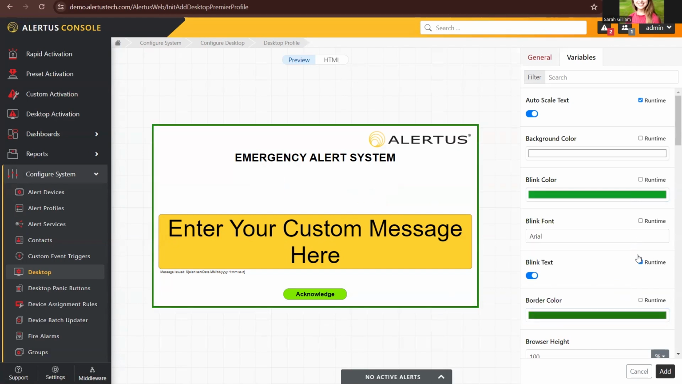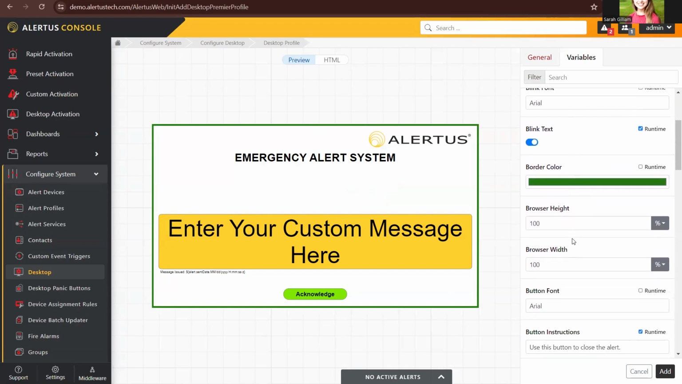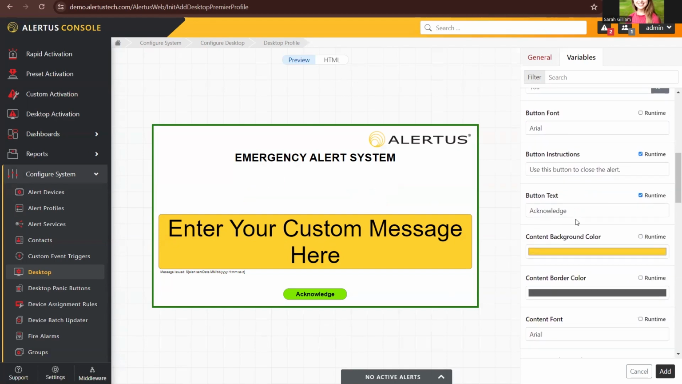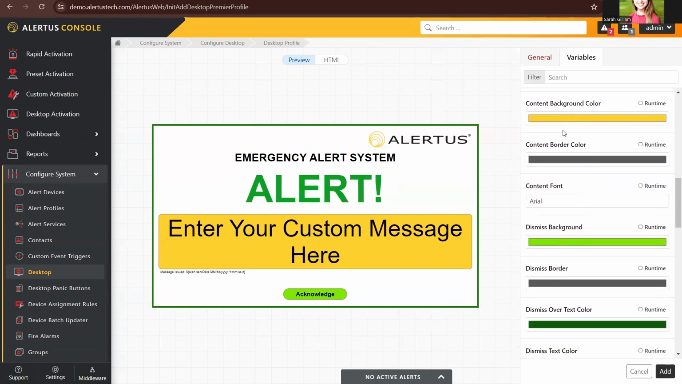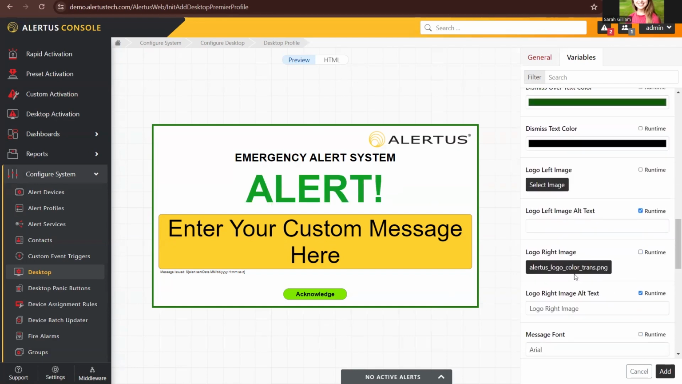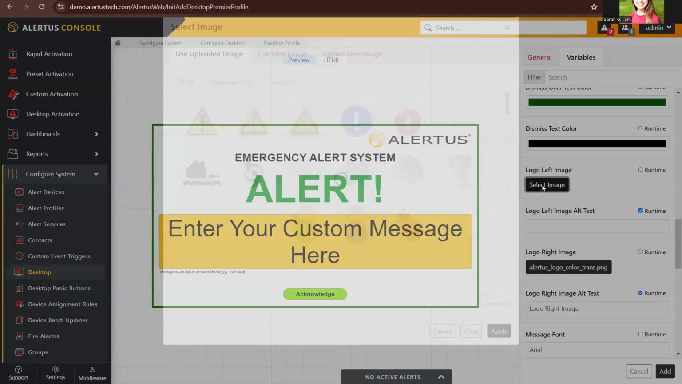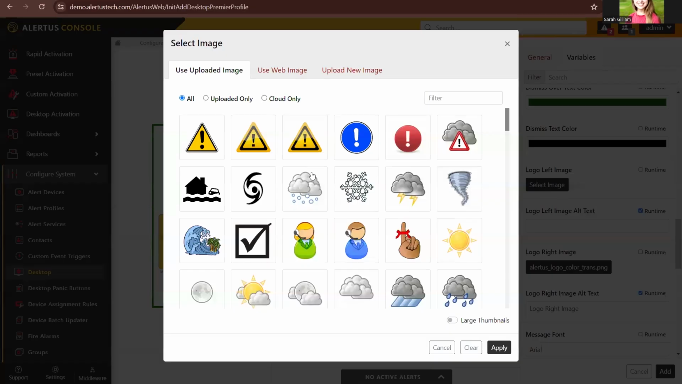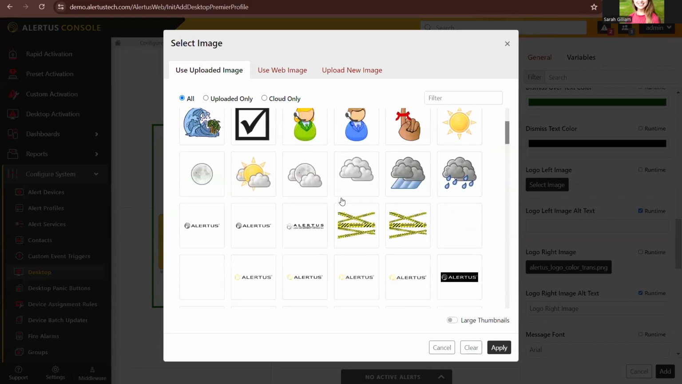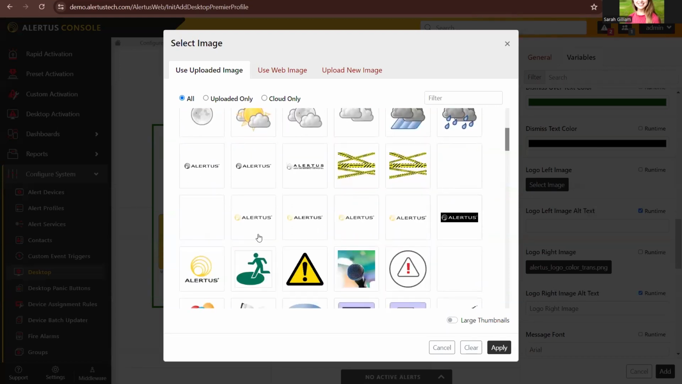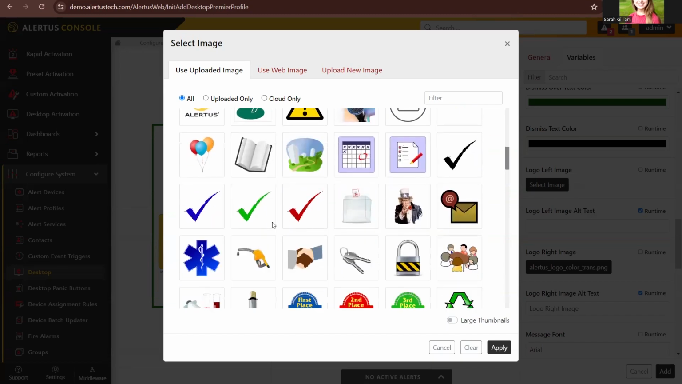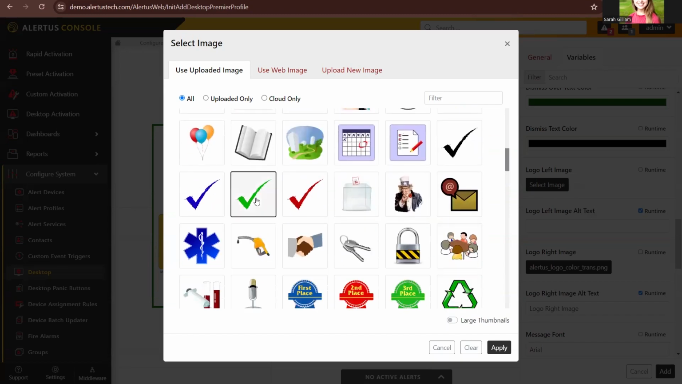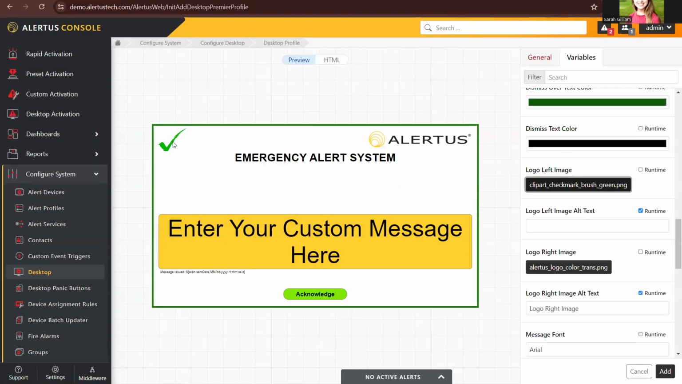That looks good. We could also change the font, the height. If you would like, you have a lot of options here. You can also change all of these colors as well. You also have the option to add an image. You can either select what is already uploaded here if you wanted to add your organization's logo, or if you want to add an image that relates to your desktop profile, you can do that. So maybe I'll add this green check mark.